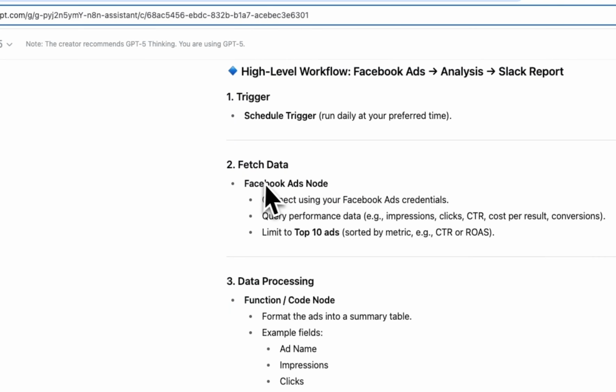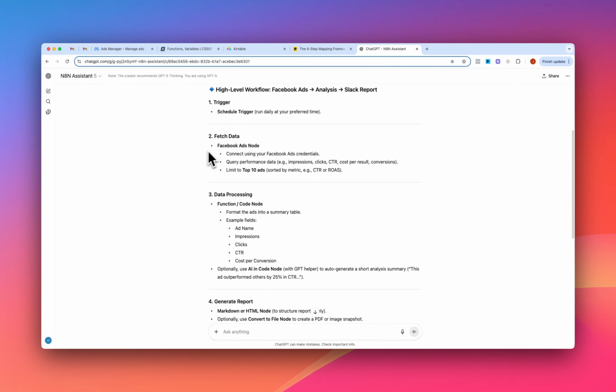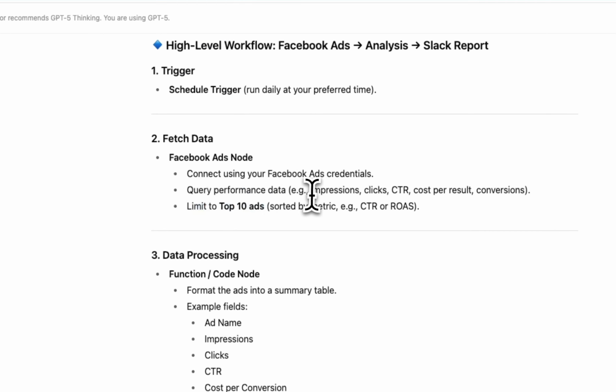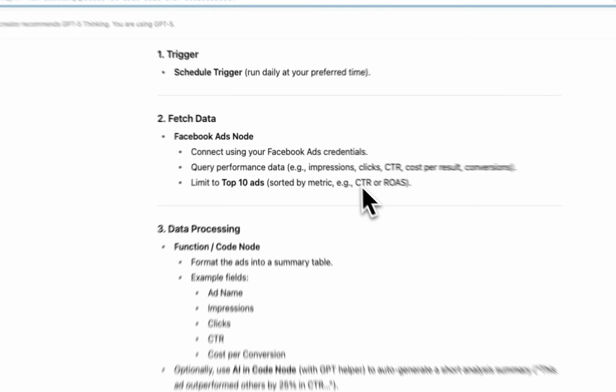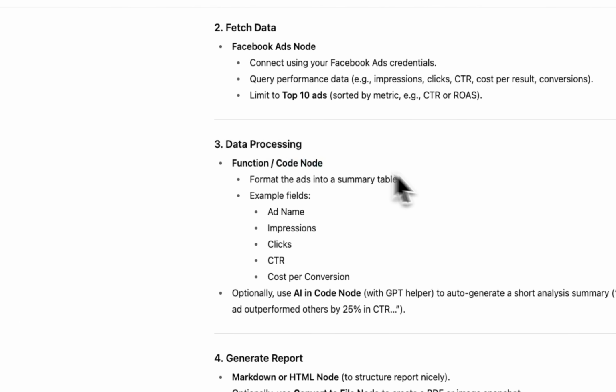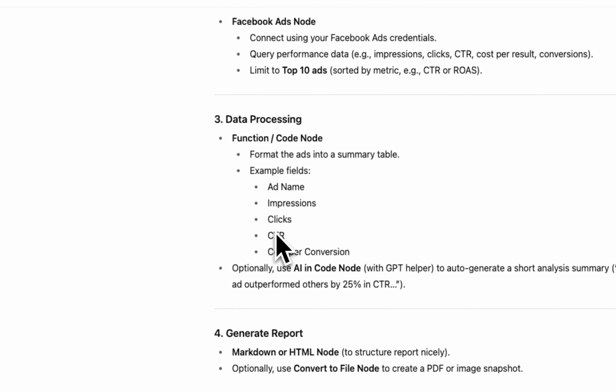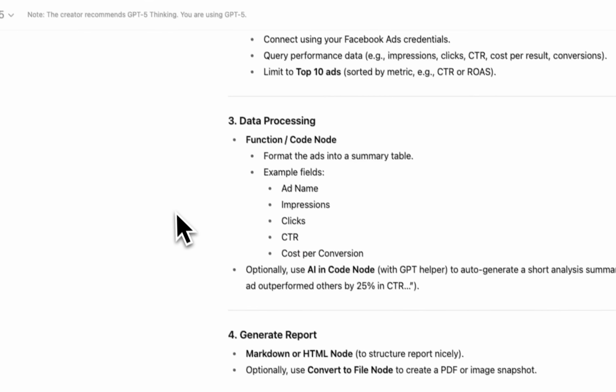We have the Facebook ads node. This would obviously be an HTTP request node. You can't really use the Facebook ad node, but the concept or the idea is still the same. We connect pulling our Facebook ad credentials, and then we limit to the top 10 ads sorted by either ROAS, CTR, etc. We then have a code node right here, which formats the ads into a summary table. So like ad name, impressions, clicks, CTR, cost per conversion, cool.